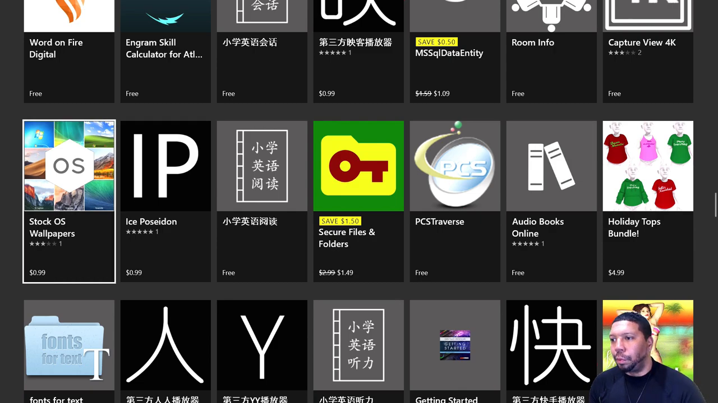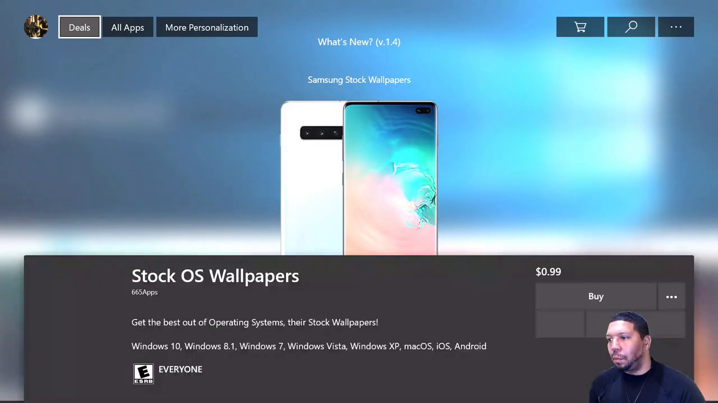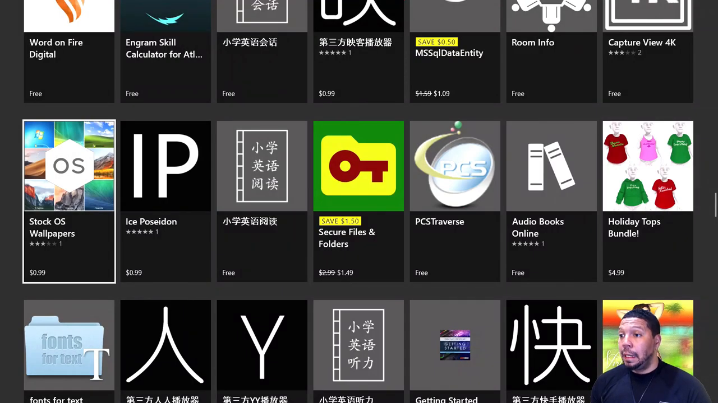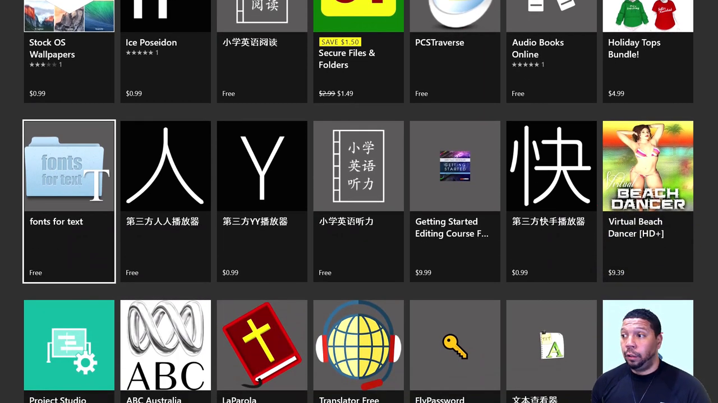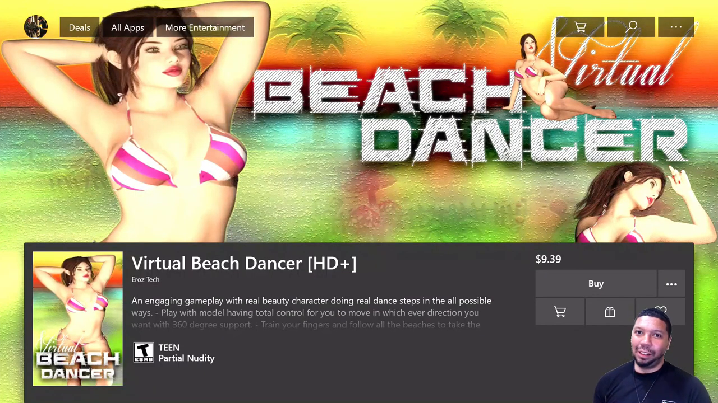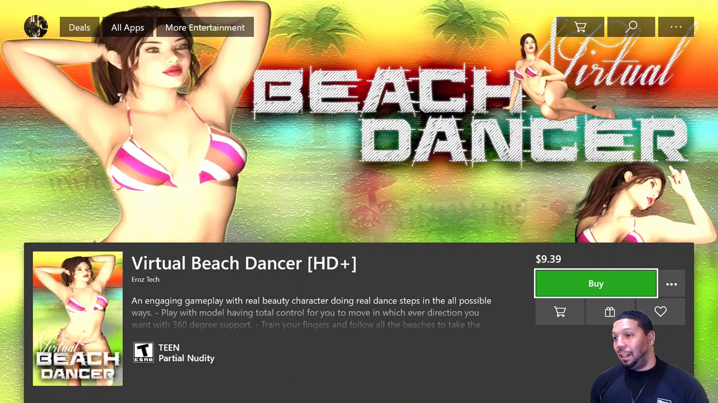Stock OS wallpapers. I can see how somebody would. Oh. What? Samsung stock wallpapers. Wow. Okay. Yeah. Virtual beach dancer. My fault. And it's $9.39. I just want to know where you get the 39 cents from.